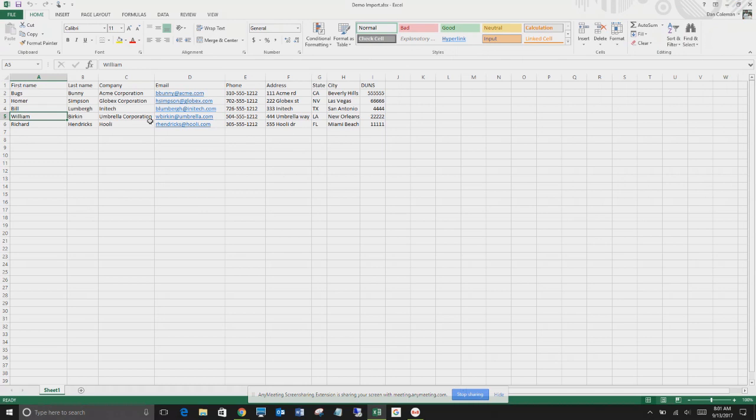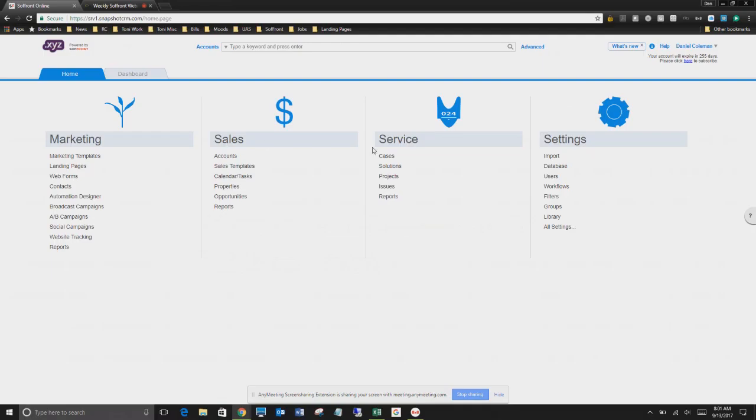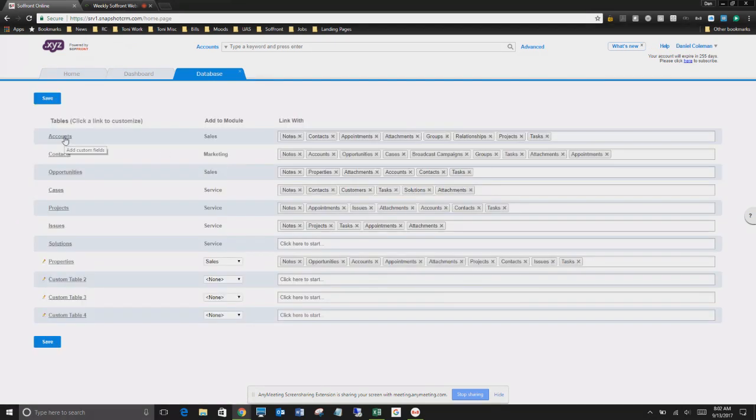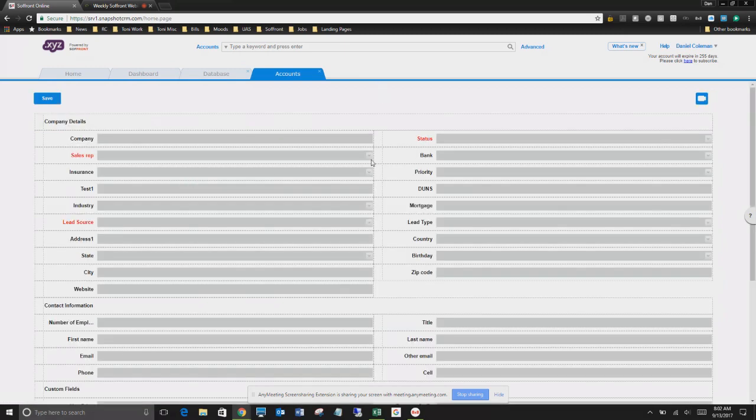After you have your data in this format, you want to go into Soffront, and under Settings, click on Database, and then click on Accounts. And then here is the database setup.